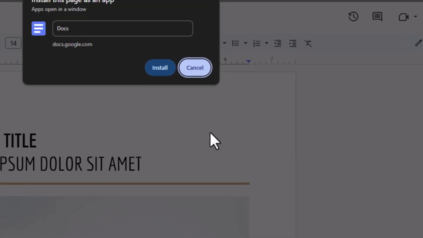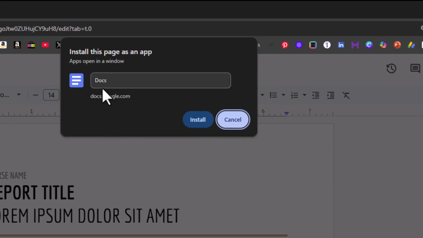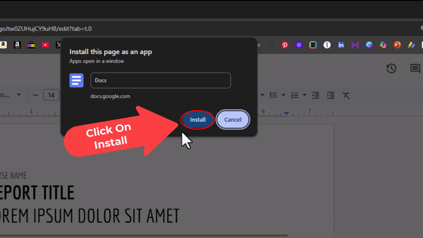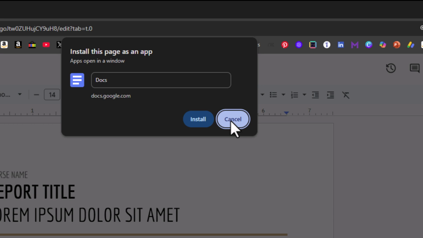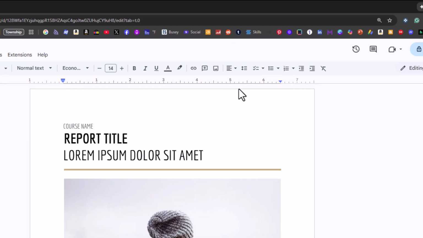A little dialog box will pop open. You can rename it if you want. You can leave it just Docs. Then you would click on Install. I'm going to click on Cancel because I'm going to go to the Edge browser. I'm going to show you how to do it on the Edge browser.